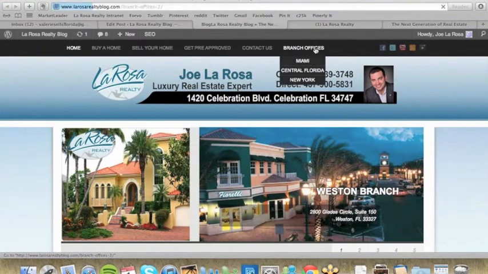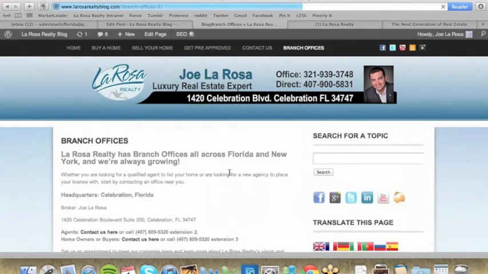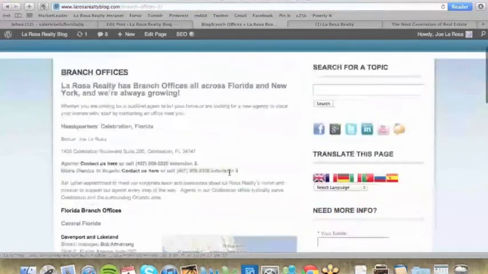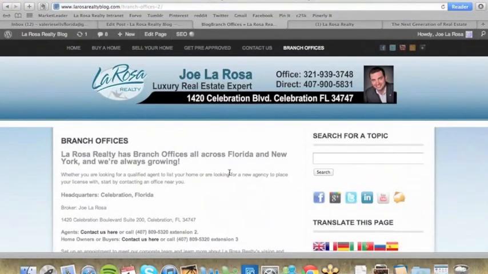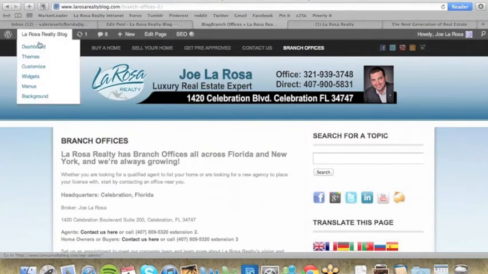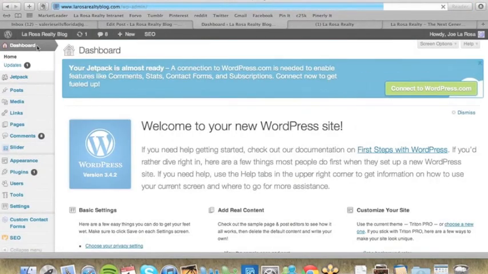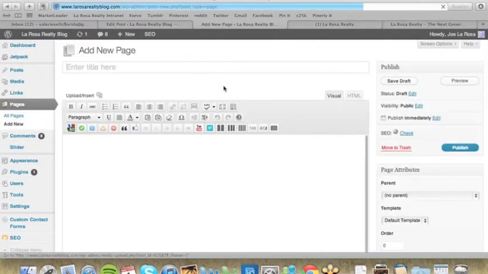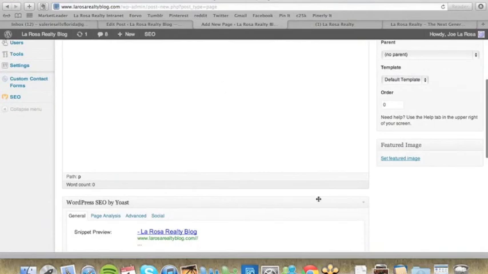So for branch offices, I made a new page. And you can see that it shows all this information. And they're really easy to make. For some agents, we've done testimonial pages, areas that they focus on. You can do a page on really anything you want. And you're going to follow the same exact rules as the post. Back in your dashboard, you just go here to Pages and Add New. And you'll notice that it actually looks exactly the same.